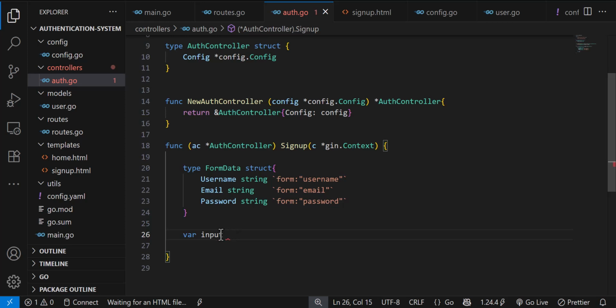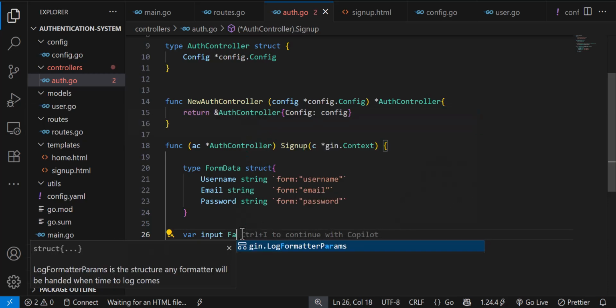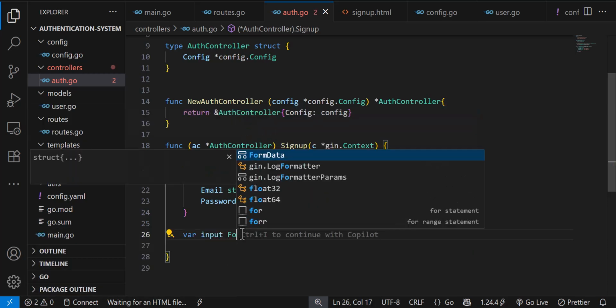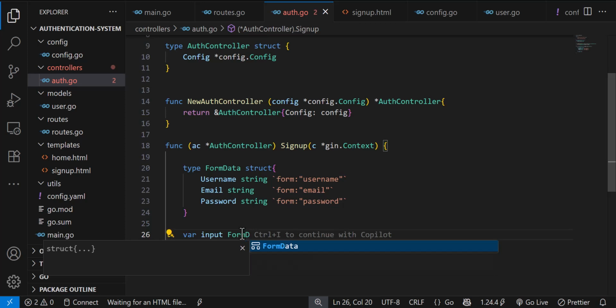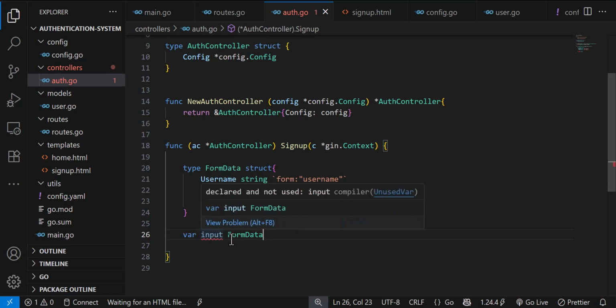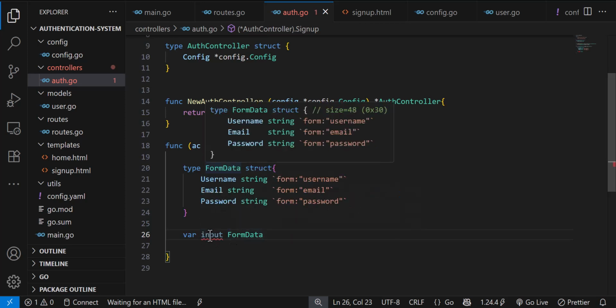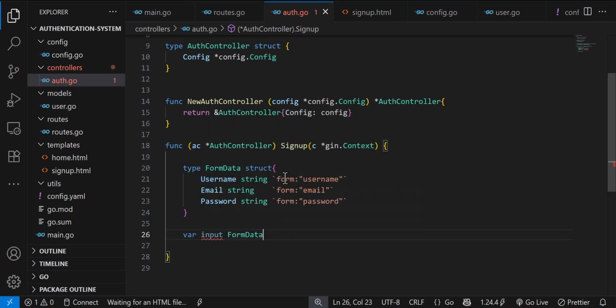And what type of variable is it? It's going to be an instance of this struct. So we will say that it is actually an instance of the form data struct that we have created, the form data that we have over here. Exactly. So we will be able to access each of them independently using the variable. For the case of username, we will do input dot username, input dot email, to get each and every one of them coming in.